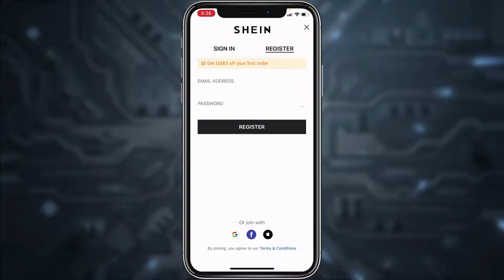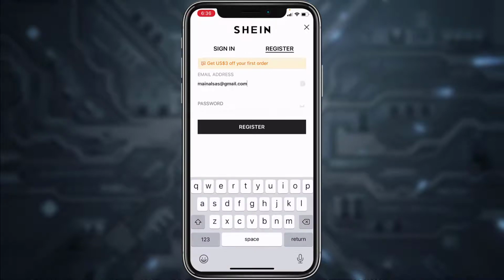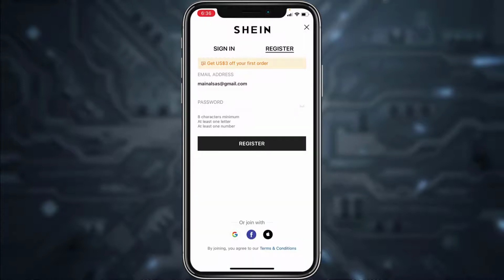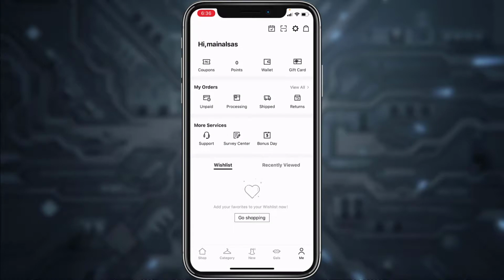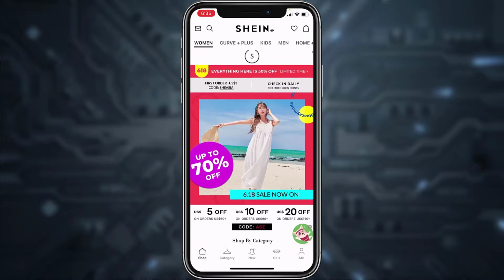Now, it will take you to this page where, in order to create an account, first of all, enter your email address. And now, enter your password. And now, create a new password for your account. Now, tap register. And there you have it. You have successfully created a Shein account on your mobile device.